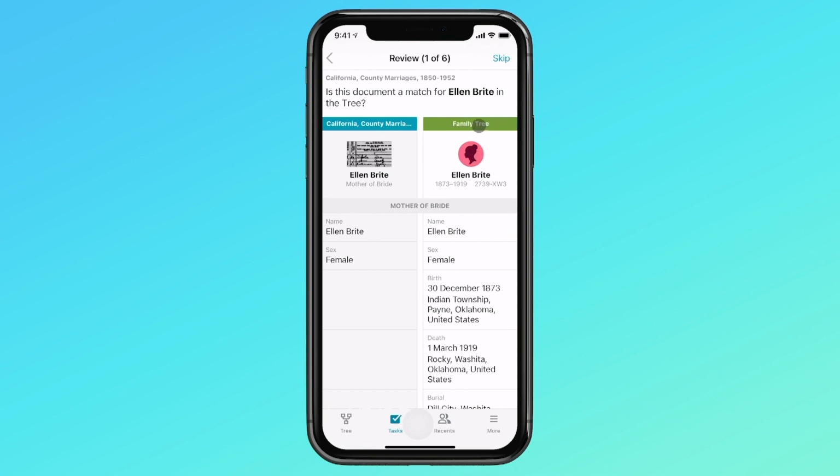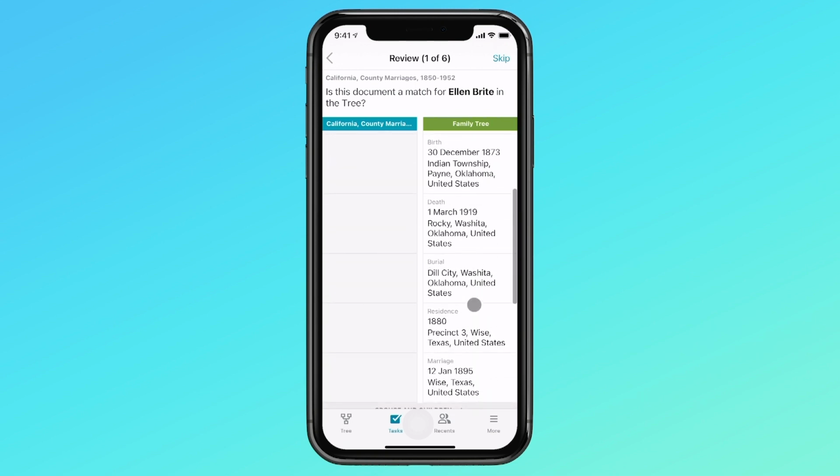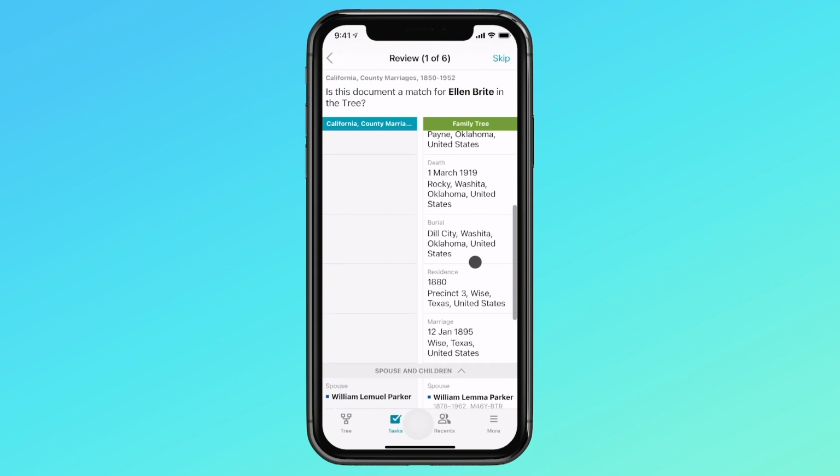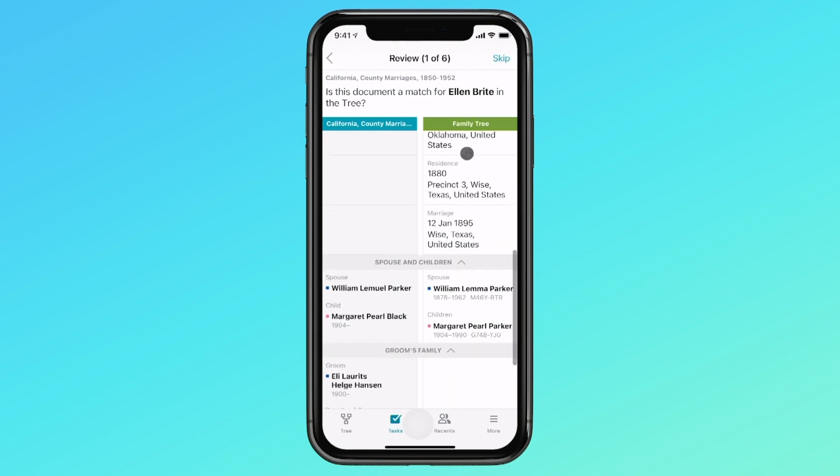So here we have the family tree column, everything that's found in the family tree. And in this column, we have everything that's found in the document, in this case, the record, which is the marriage certificate. And in this document, Ellen is the mother of the bride. And so I'm going to scroll down here. And what I'm looking for is comparing names, dates, places, and relationships. And so you can see that William Lemuel Parker, in the tree, his name is actually William Lemma Parker. That's her spouse, and their child, Margaret Pearl Black.